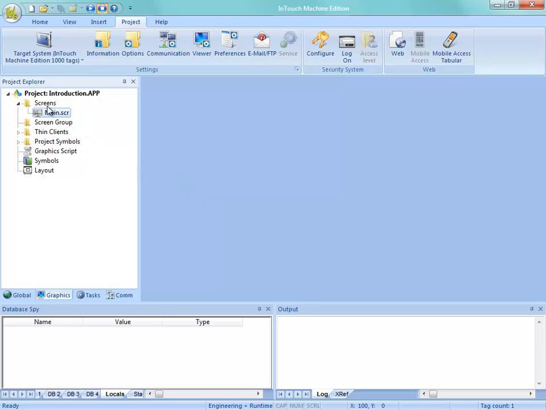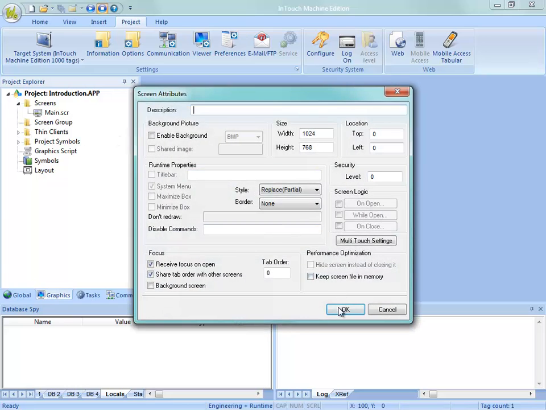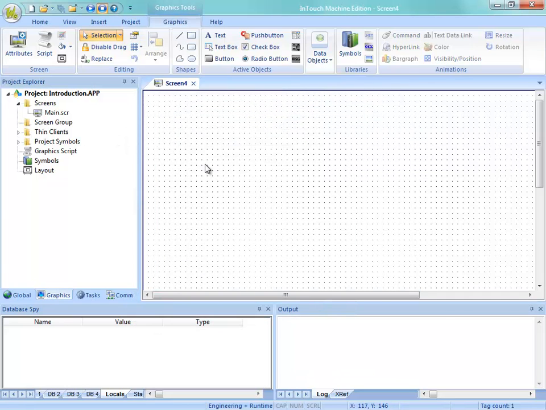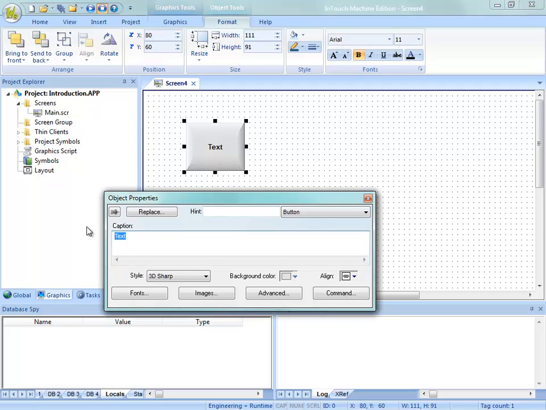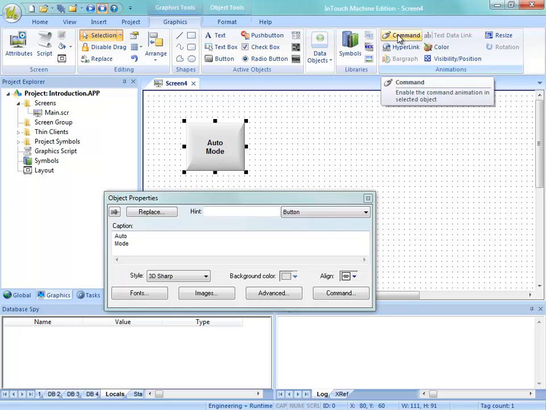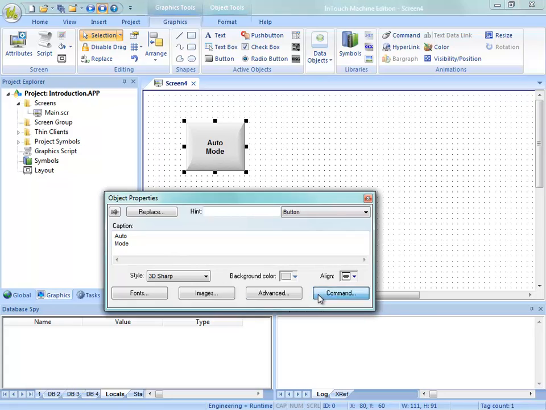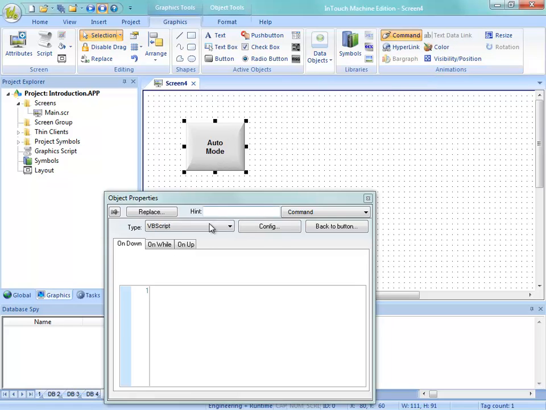Now that I have that, I want to insert a second screen, and what we're going to do is put a button and a light. There's several different ways to do this, but what I'm going to do is just grab the button object on here, put this on the screen, and maybe we'll call this mode or auto mode. And we need a way to toggle a tag called auto mode. So I can click on the command animation here, or alternatively I could apply the command animation here. We made it nice and convenient so that it's right here and included in that same object. You can click, and that's the same as applying this command animation up here.